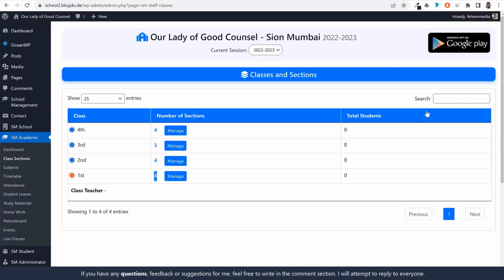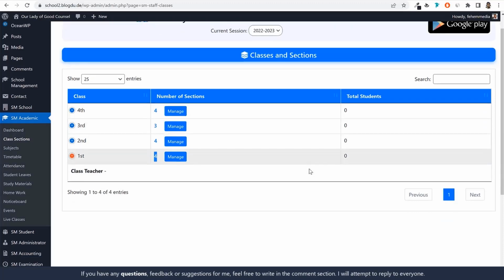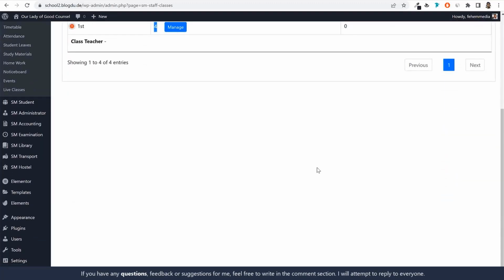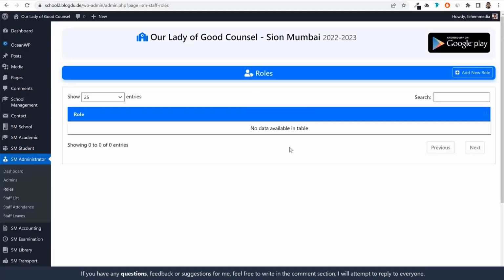So for that we have to create new roles. We have no roles created yet. So first we have to create different roles. For that you will see this option, SM Admin. This is related to administrator. So SM Admin, and under Admin you will see roles. Click on roles. Now there could be many different roles.